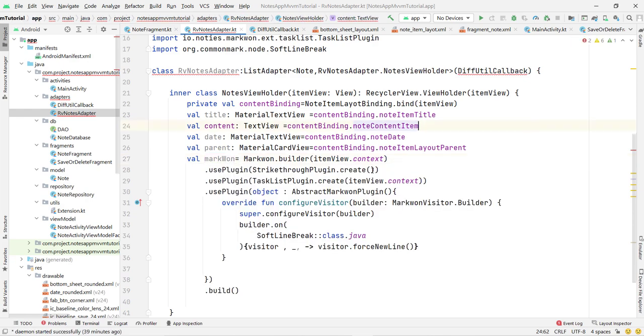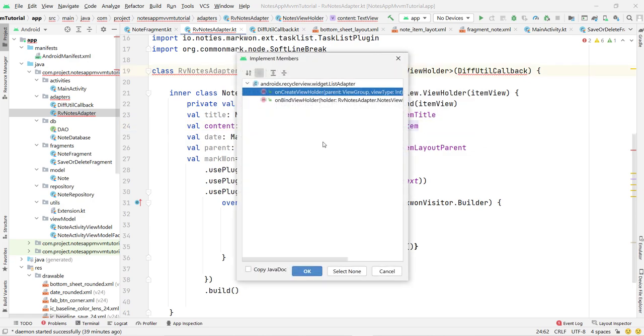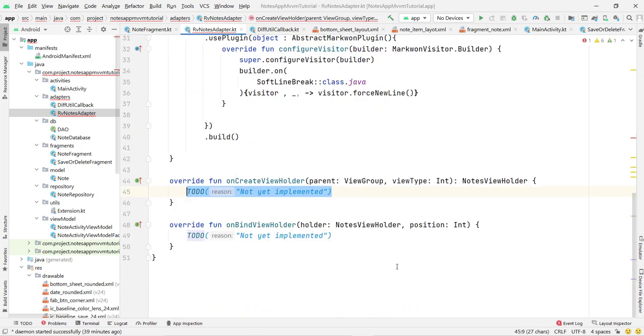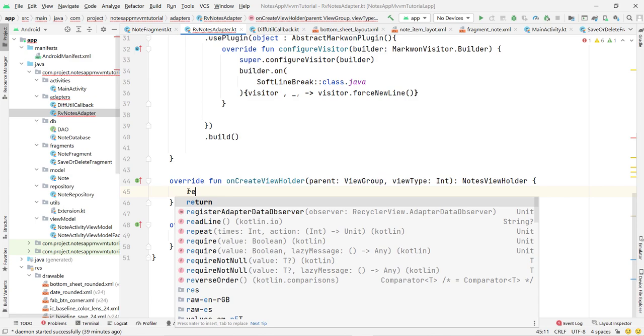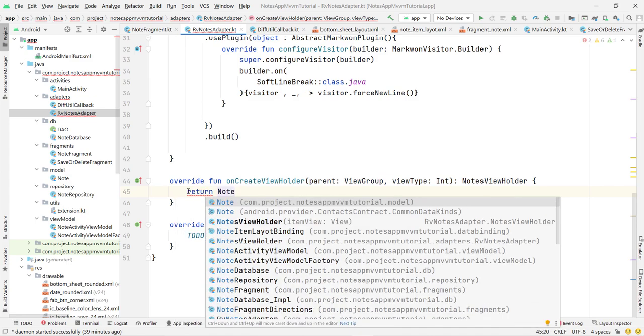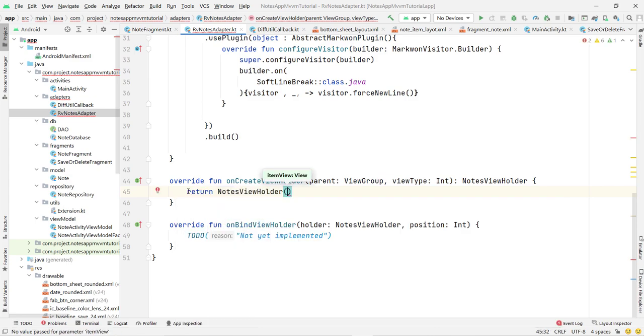recycler view. So this is just a holder for our adapter. So if you understand, now we have to set the adapter. Click on this and click on implement members of this list adapter. So it contains only two, on create and on bind. And inside on create we have to write some code, and inside on bind we have to write some code. So first of all, let's write the code for our on create view holder. So what we have to do here is simply type return, and what we have to return is notes view holder. Then inside this we have to pass some parameters.